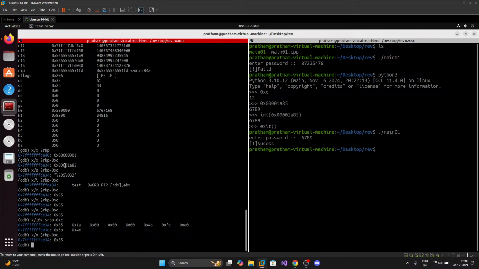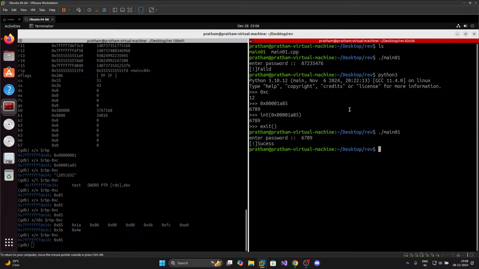We get it, and then we convert it back to integer. I think conversion is very easy. You take a Python interpreter or any other tool, or you can even do it manually, but obviously not manually. Then we paste it into the interpreter, and it automatically interprets that value to the value we want. So it is 6789. We enter it over here and we got success, saying that we successfully cracked the crackme, a particular CTF challenge.